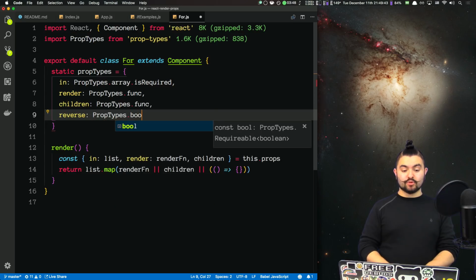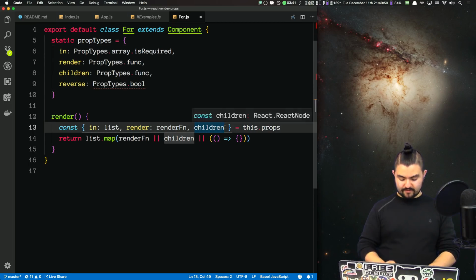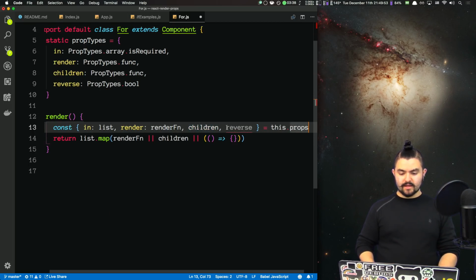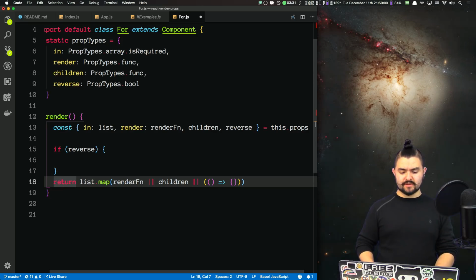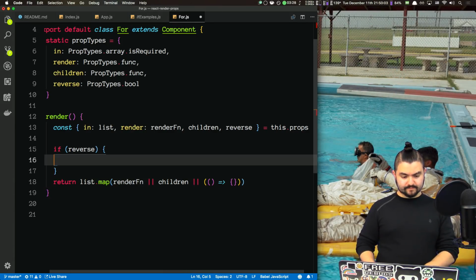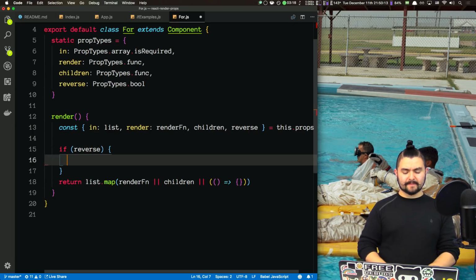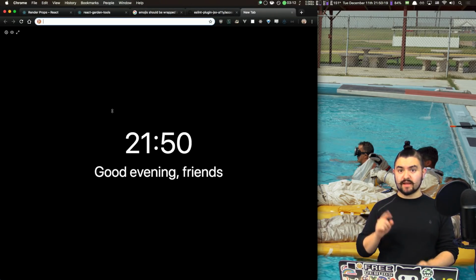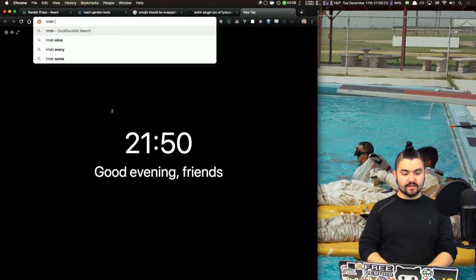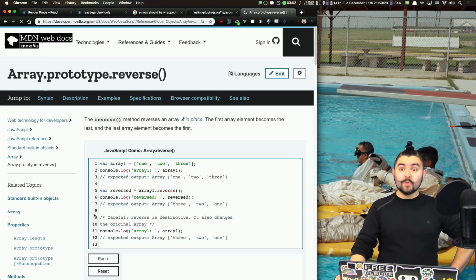that is a Boolean. It's not required. But we're going to grab reverse from our props as well. And really we'll say if reverse is specified, we're going to do something. Otherwise, we're going to do it as normal. So really what I want to do is make a copy of the list and then reverse it. Well, actually, does reverse change the array? Because I don't want to change the array. I don't want to change what props are being passed down. So let's look at array reverse. I think it returns a copy. I don't know. Let's see. Oh, it's in place. Good thing I looked it up.